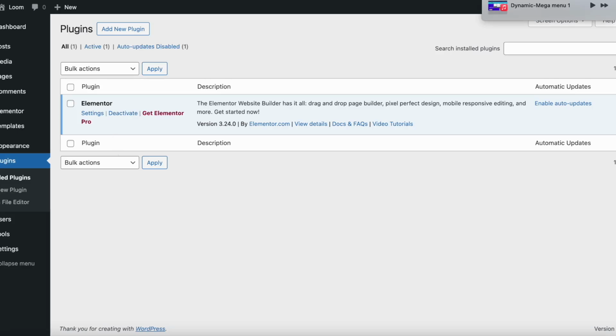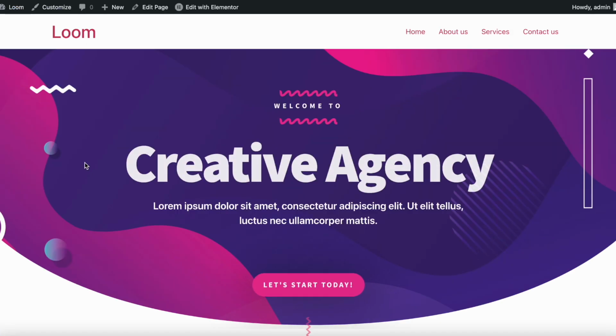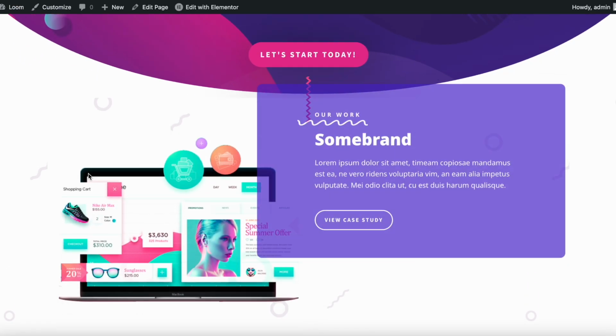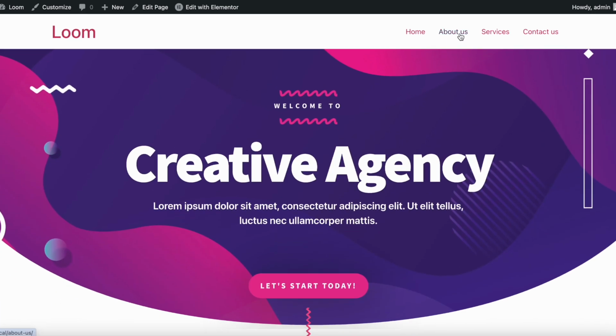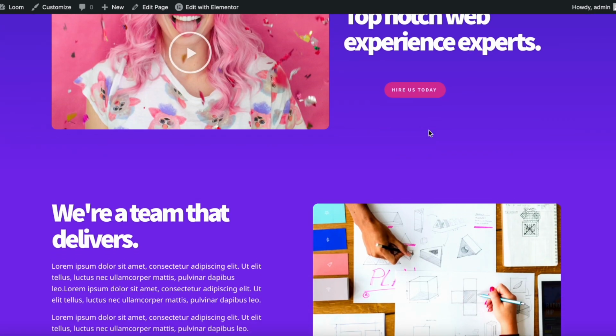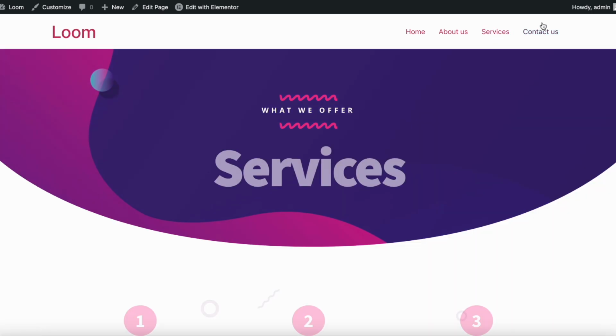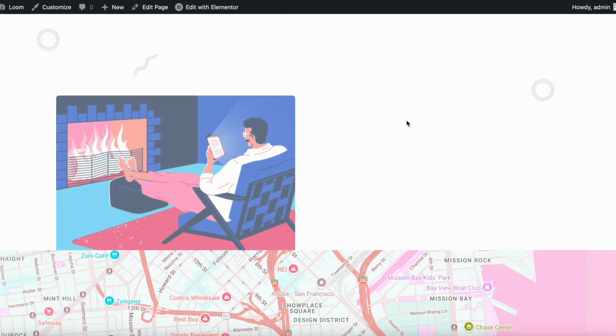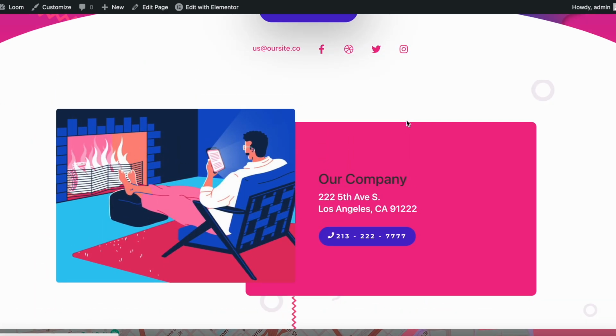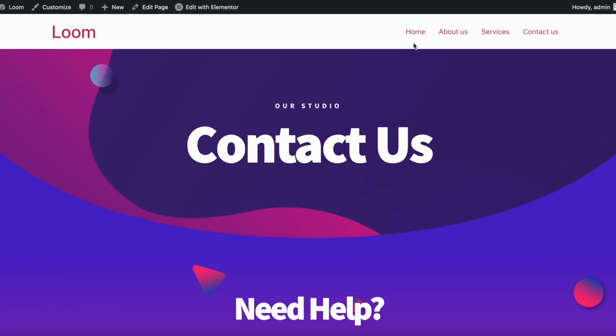As you can see, I have only one plugin installed, our page builder Elementor. Now, let's check out the website. Boom, look at that, a fully ready website. You can browse through all the pages, home, about, services, and more. And believe it or not, I created this website in just 5 minutes. Yes, you hear that right, only 5 minutes.